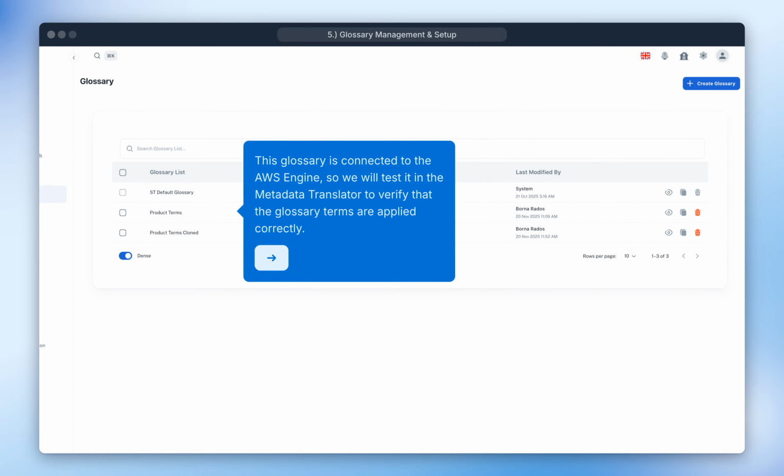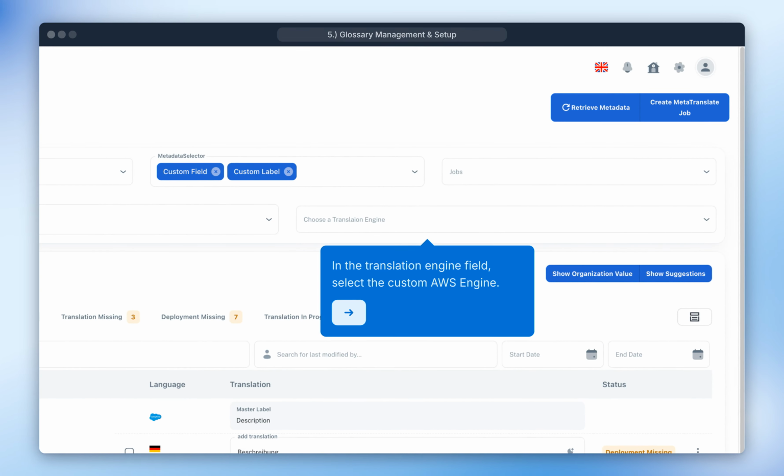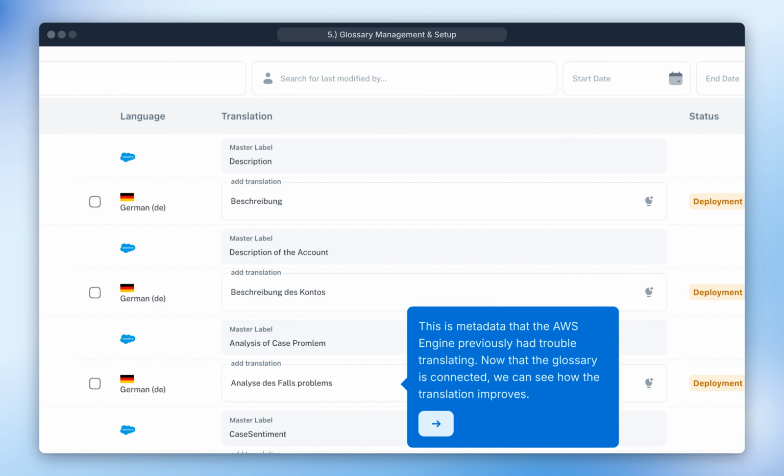This glossary is connected to the AWS engine, so we will test it in the metadata translator to verify that the glossary terms are applied correctly. In the Translation Engine field, select the custom AWS engine. This is metadata that the AWS engine previously had trouble translating. Now that the glossary is connected, we can see how the translation improves.